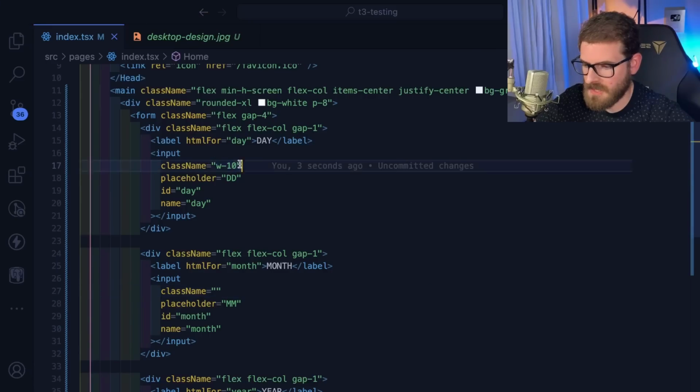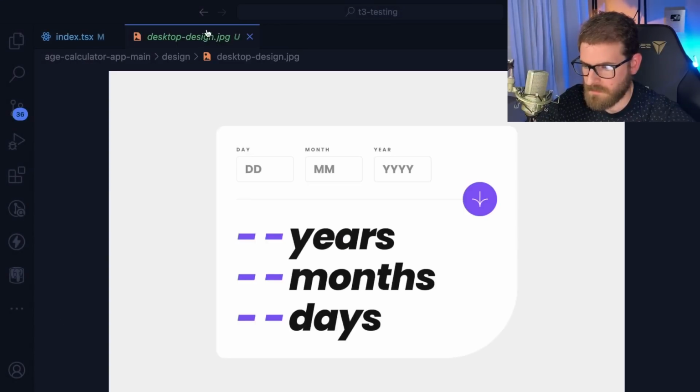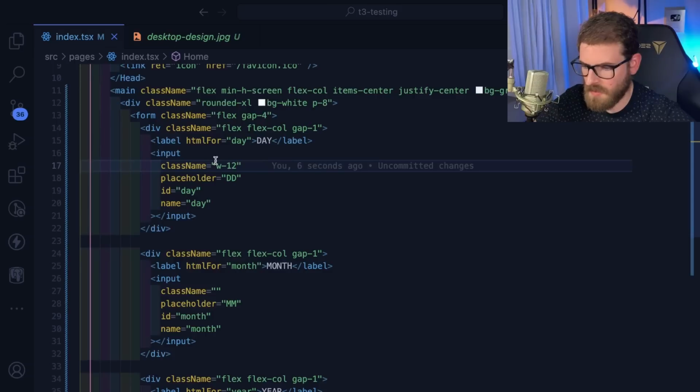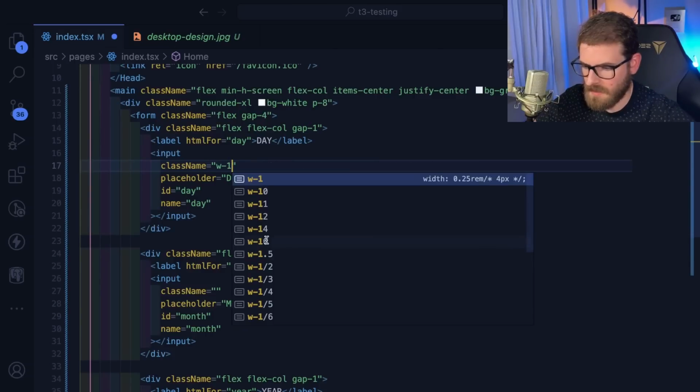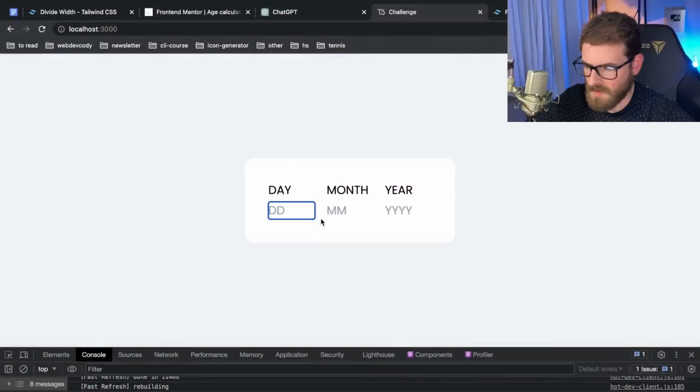Okay, I think I just need to give a smaller width. Let's do 12 or something so that it looks closer to what we're shooting for. And 12 might be a little too small, so maybe we'll do 16. And we'll just apply W16 to all these. Make sure that these are all the same width.